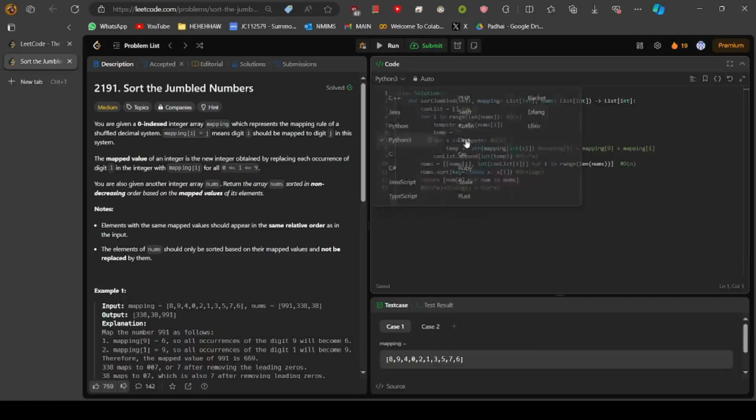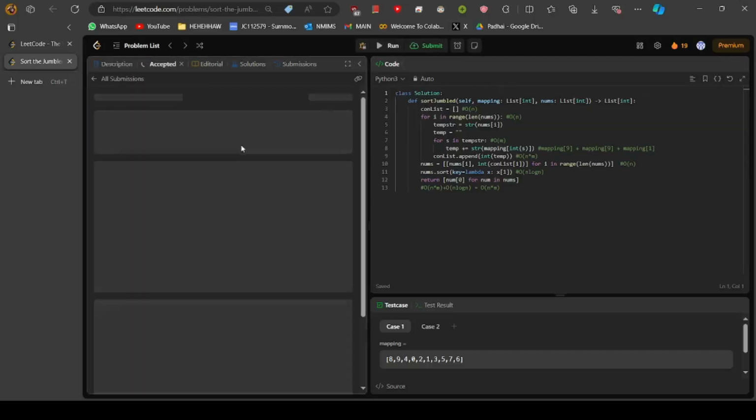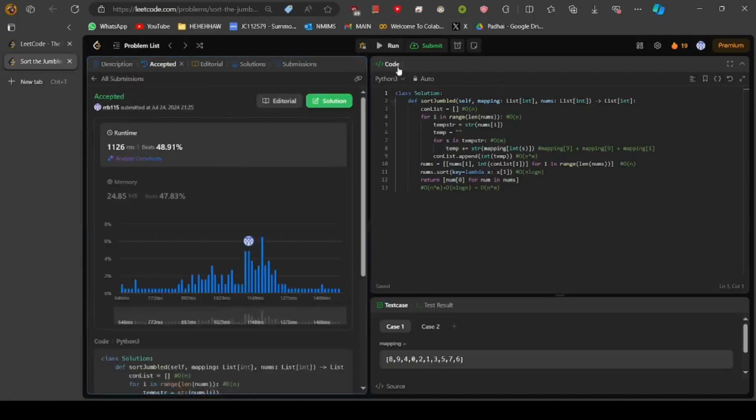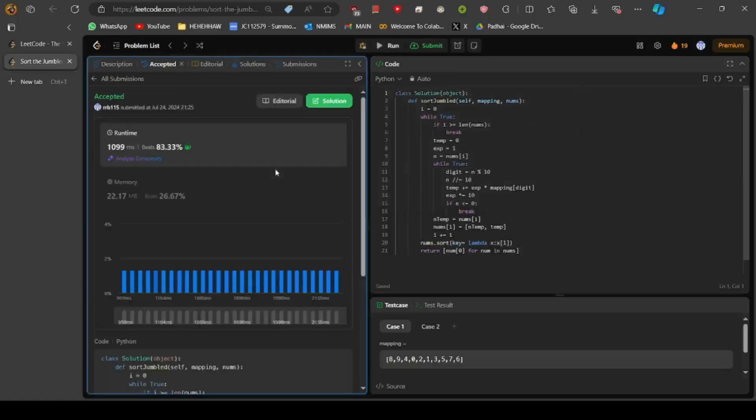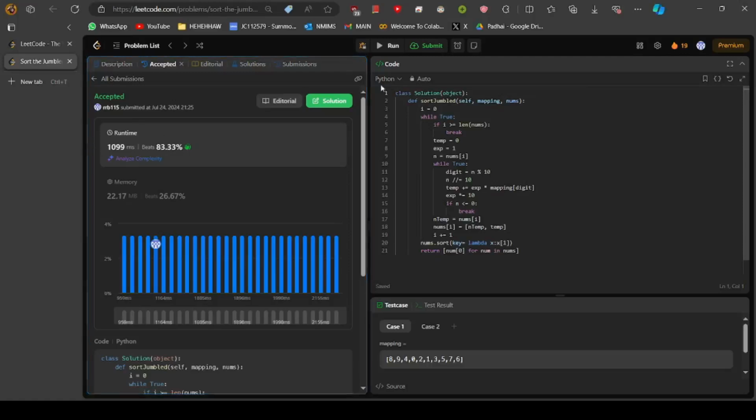That is it for this problem. I'll just submit it and show you. I believe this is one of the efficient ones, and as you can see, it is quite efficient. I'll submit the next solution too, and it should also result in a runtime somewhere around here. It results in a better or equal runtime, as you can see.